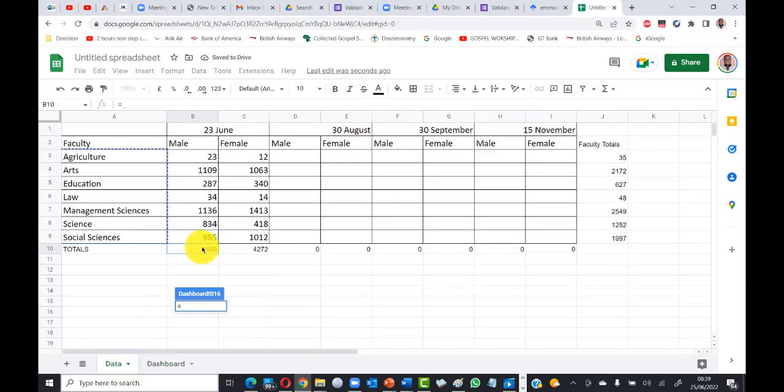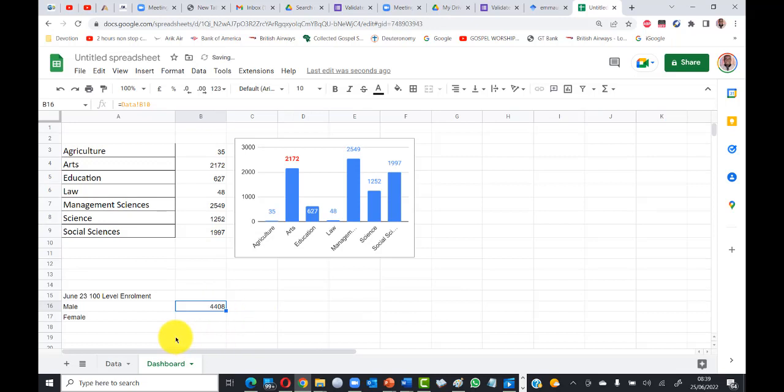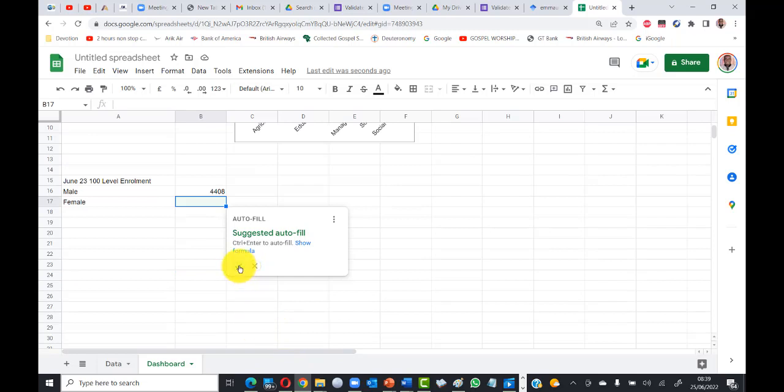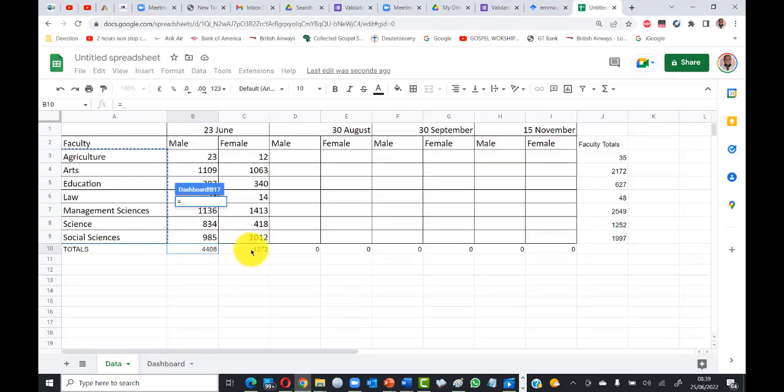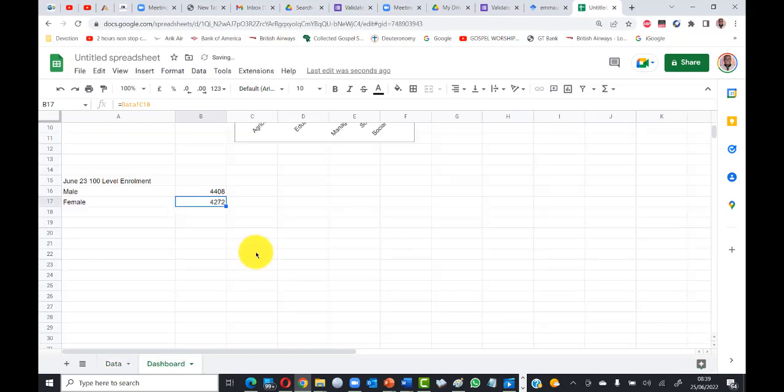So this is male, you hit it and it gives you that data. Then you come to female. Autofill. Let's see what you have. Okay, let me just do this quickly. It's equal to, we get back to our data. So this is the one. We hit enter and it gives us this.